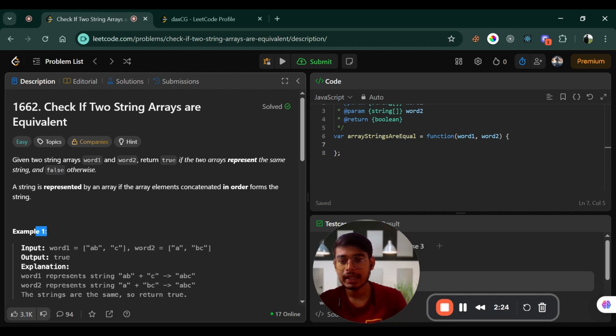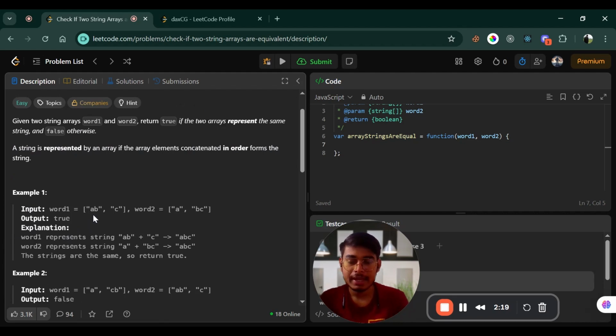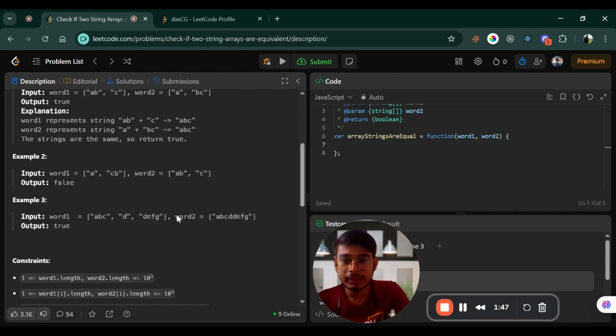We'll see example one so you get a clearer picture of the question. Word1 is "ab" and "c". If you convert it to a string, it becomes "abc". Word2 is "a" and "bc". Again, if you convert it, it becomes "abc". Both strings are "abc", so you have to return true. It does not matter that here there are two elements and here only one. You do not have to check that. You have to convert the whole array of strings into one common string and check the common string. I hope you got clear about the question.